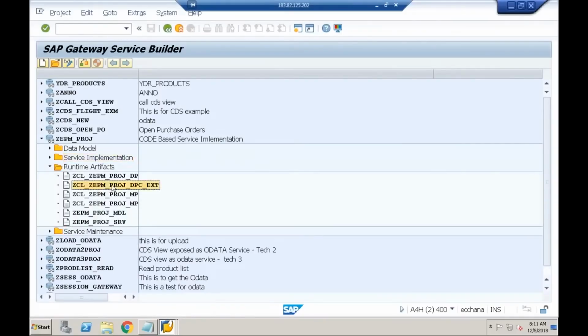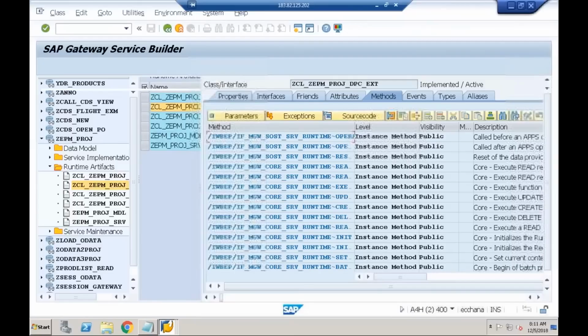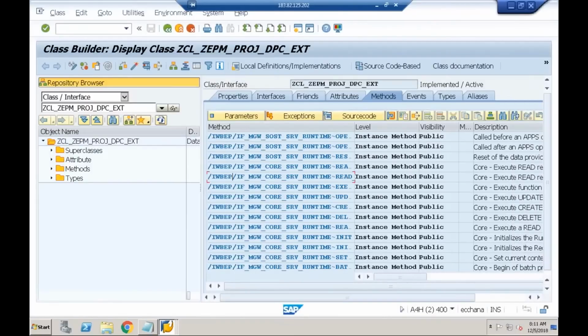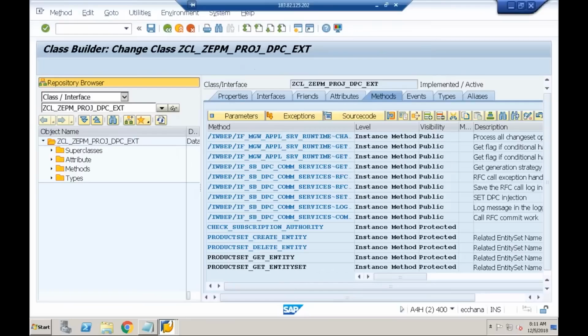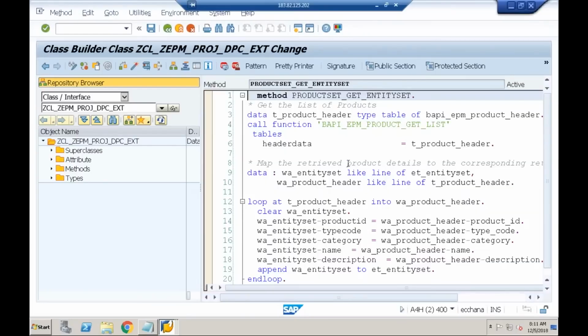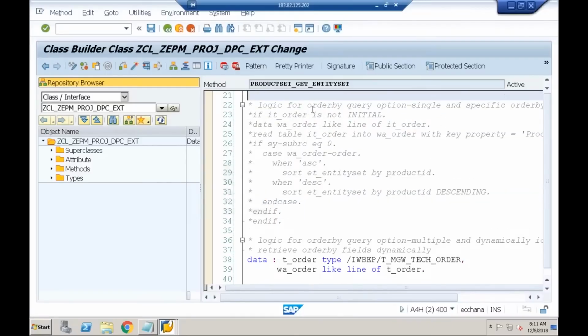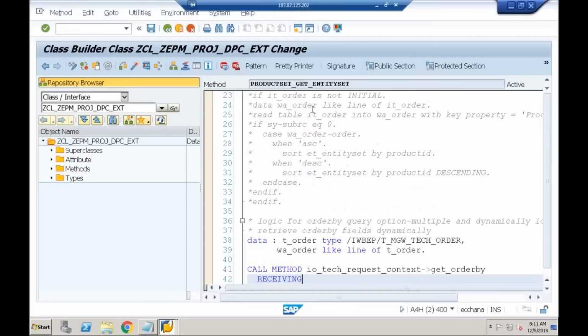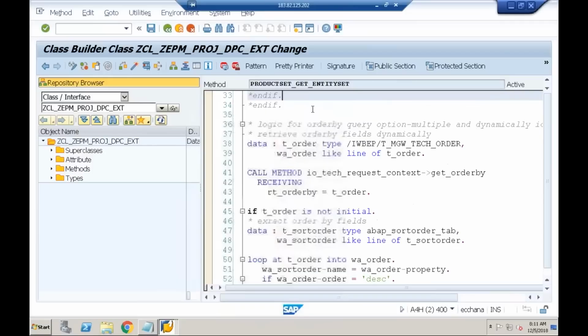I'll go to runtime artifacts, then the data provider extension class. In this class, let us navigate to the method PRODUCTSET_GET_ENTITY_SET. I'll open it in change mode and double click on this method. Yesterday, or in the last two days, we wrote the logic for getting the list of products, and I think we have also written the logic for order by. So let us not disturb this one. I'll keep it as it is.